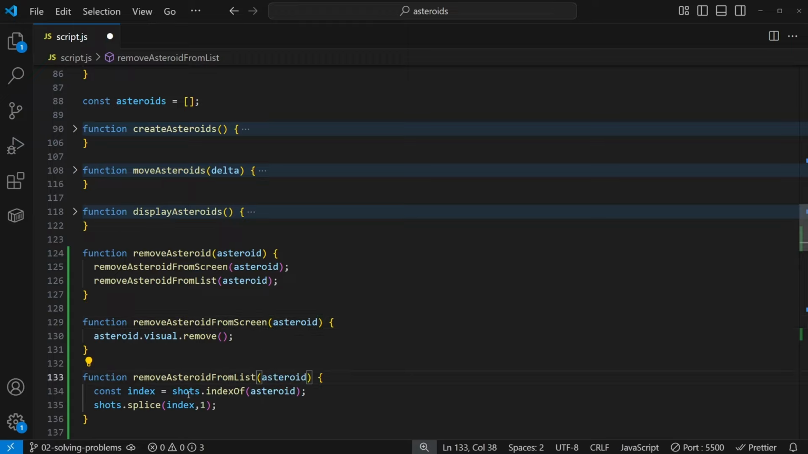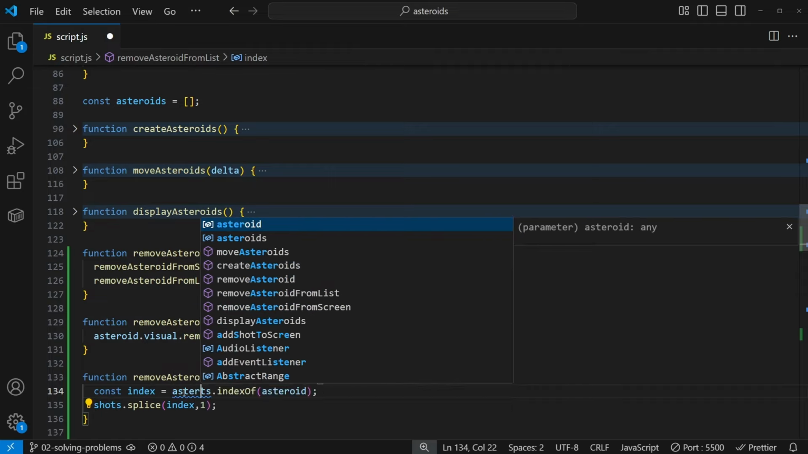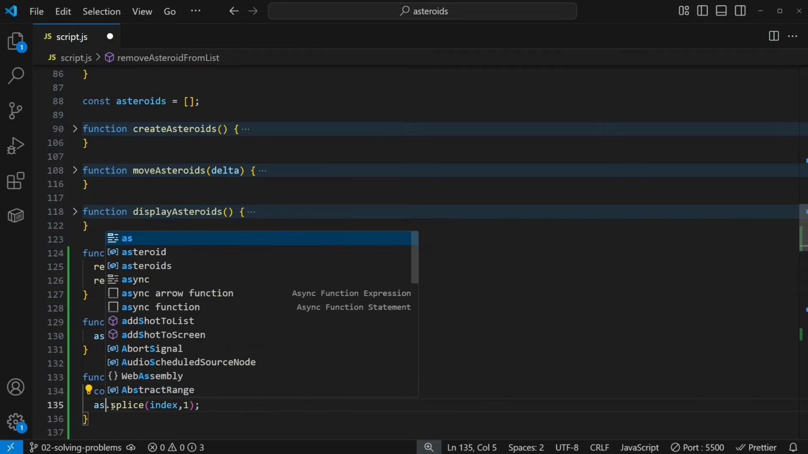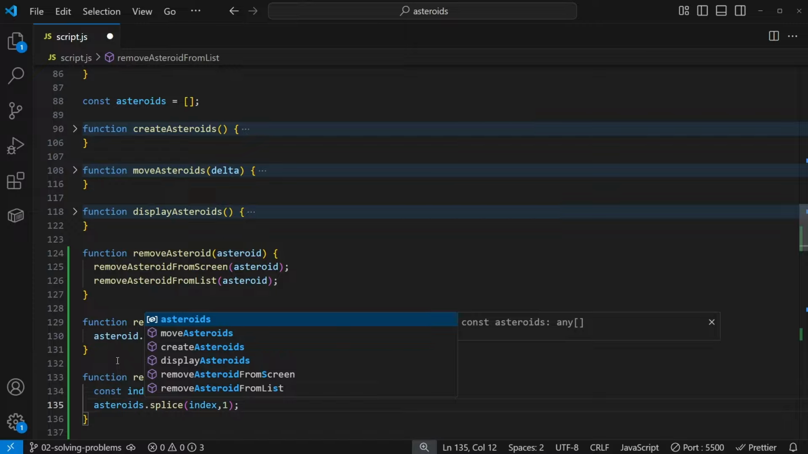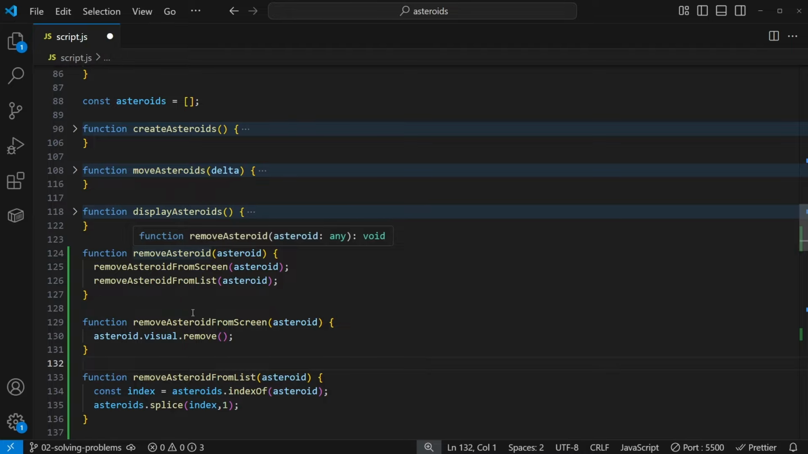And I just need to remember to also change shots and not rename it this time, but just change it from shots to asteroid. And this one. So now we have remove asteroid from screen, remove asteroid from list. Let's try it out.